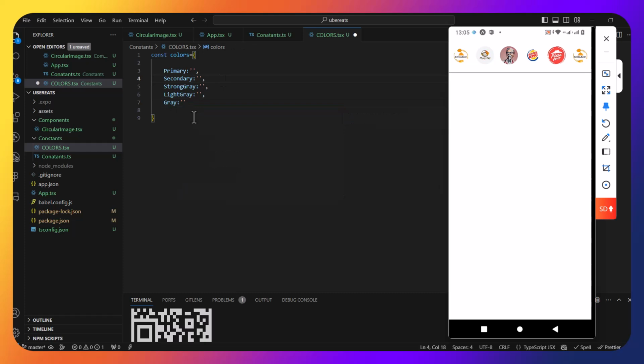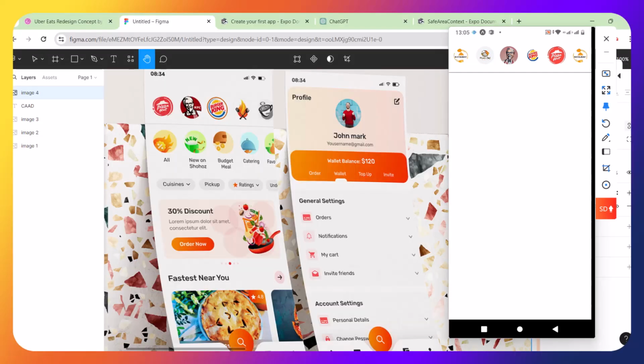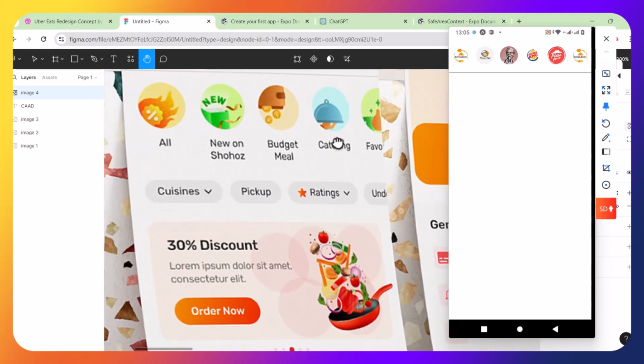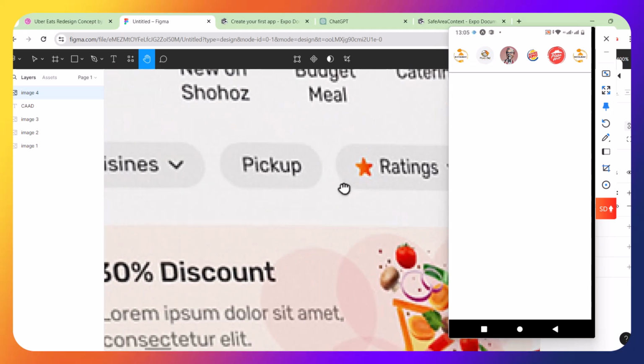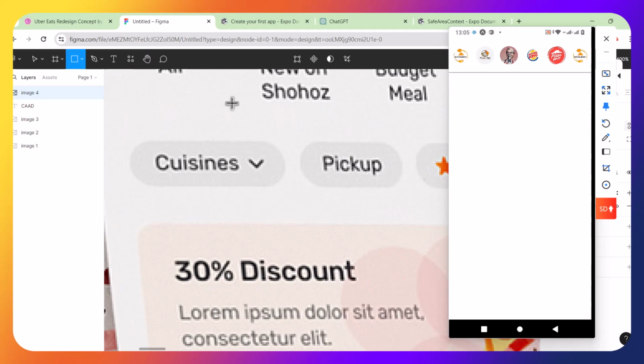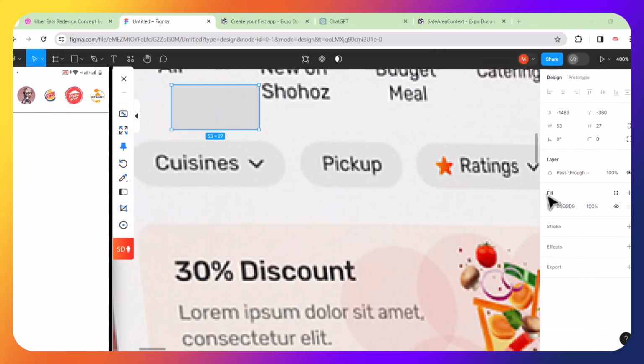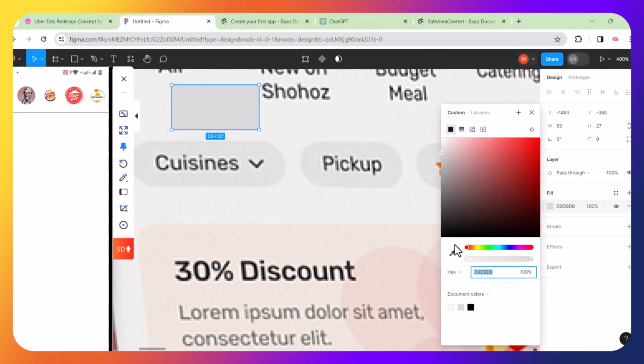Okay, so now we need to go to our UI and sample all these colors, and we know after this we are good to go. We won't have any problem with colors. Whenever I want to use a color, we will take it from the constants.